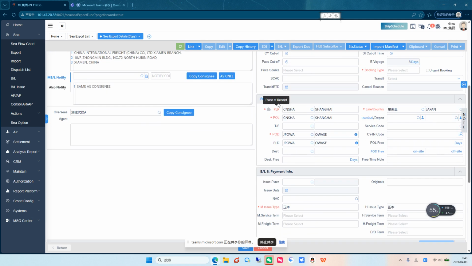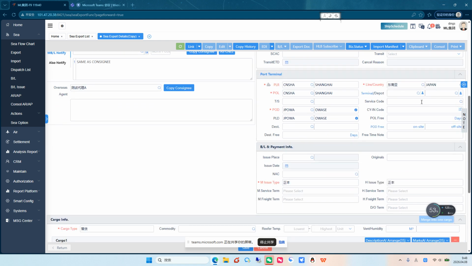Now is port terminal. When we enter the port of loading and the port of delivery, the system will automatically populate the port of receipt and port of departure. And the line and the country will automatically generate.